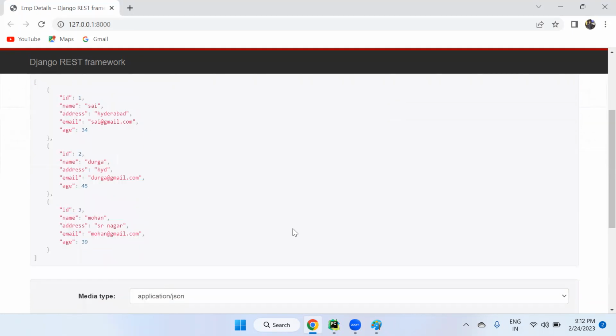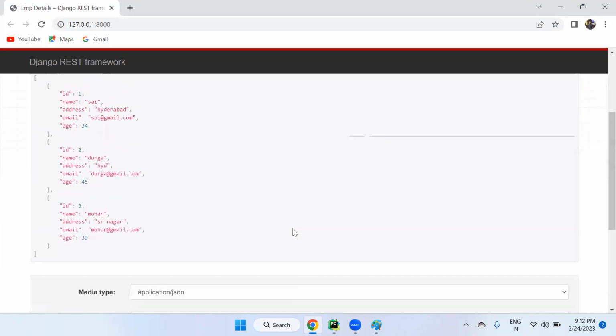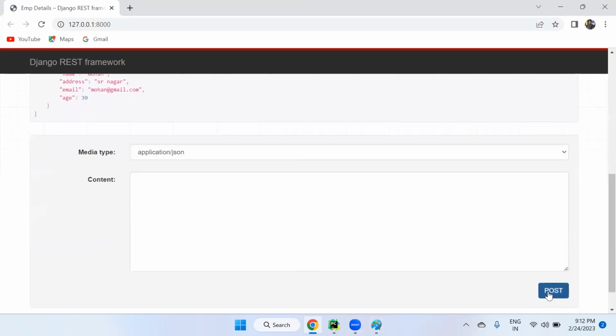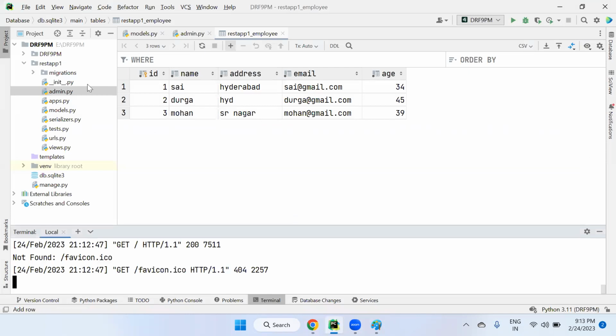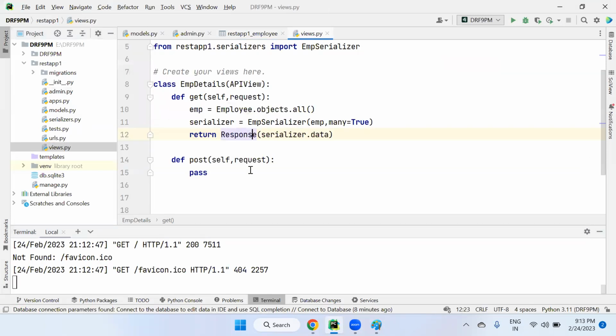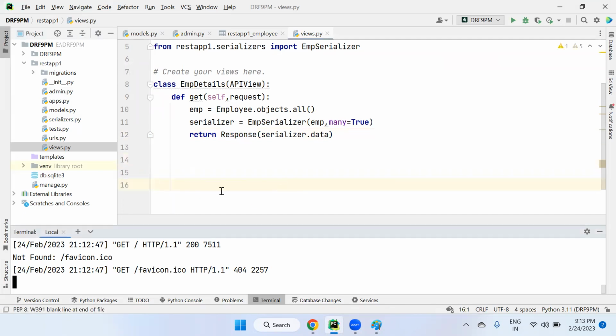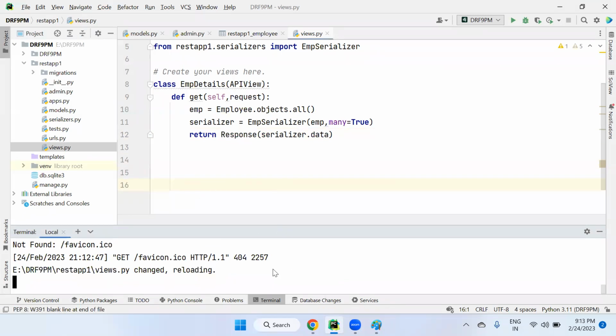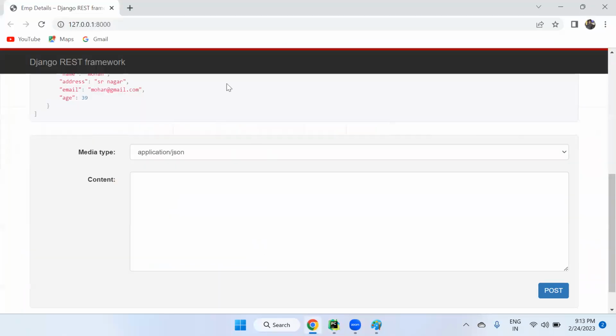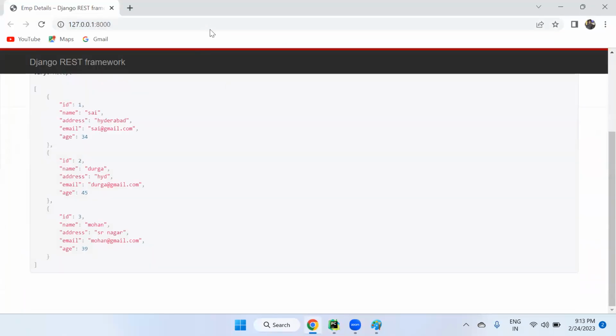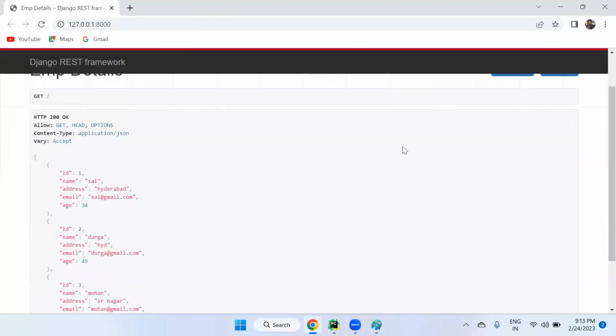This data we are retrieving. Why is the post method there? Now you can see the post method. This post method is there because in the view section we have also written the post method. If you remove this post, then that will not come here. Now you can see I have removed the post method in this view section. Then automatically, refresh this browser, and post is not there, only reading is there.